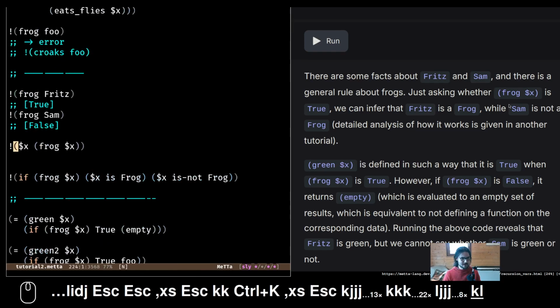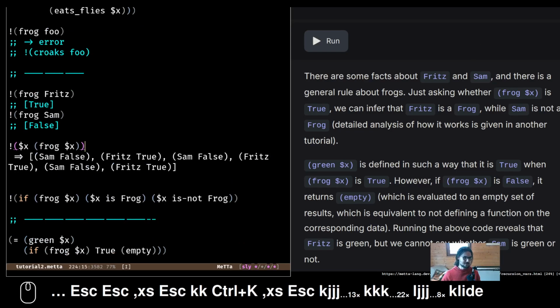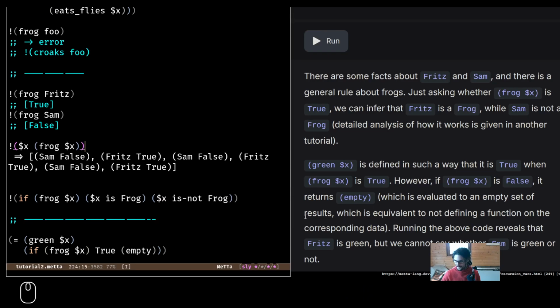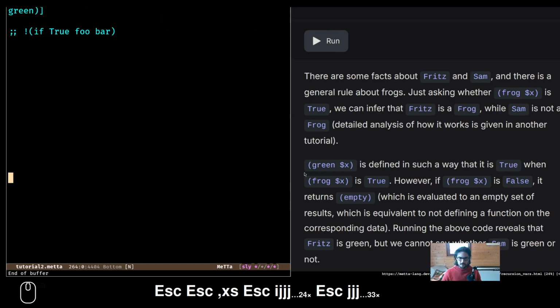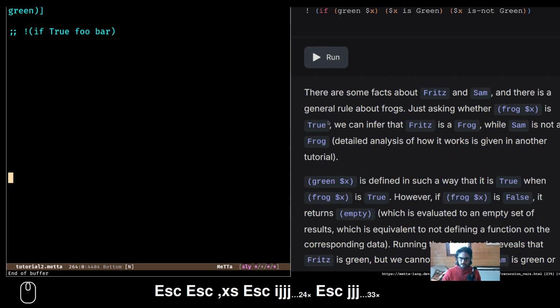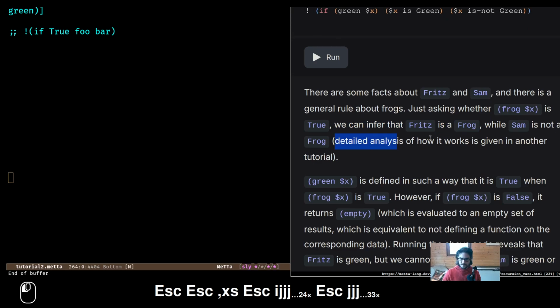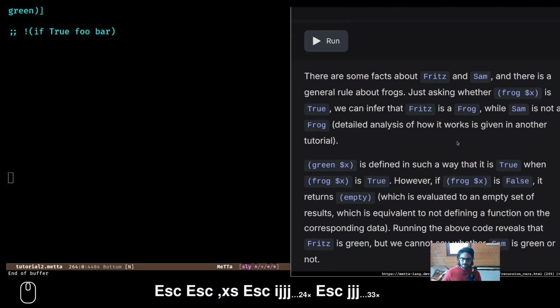Because I allocate X to be anything, and then one possible outcome of this calculation is that X was Sam, and then frog of this particular X is false, and then X can also be Fritz, and then frog of Fritz is true, and so forth. We can infer that Fritz is a frog, while Sam is not a frog. Detailed analysis of how this works is given in another tutorial.